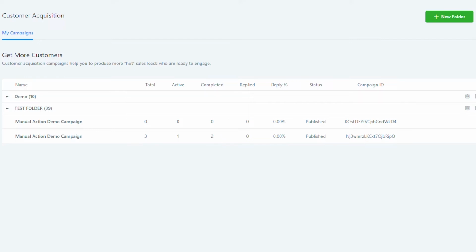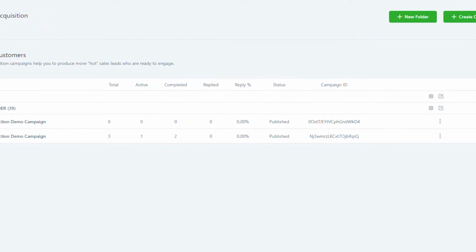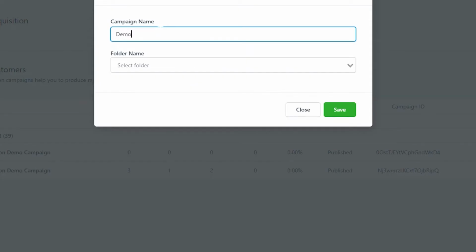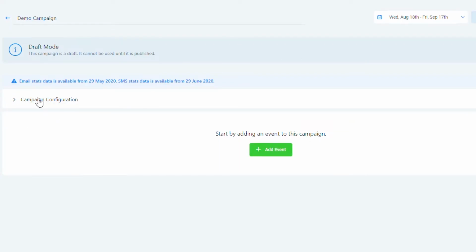So let's show you how to create a campaign. The first step is to navigate to the campaign section. You'll click Create Campaign in the top right corner, and in the pop-up window that appears, you can give your campaign a name, and you can also select a folder if you'd like to organize your campaigns. Click Save, and now your campaign is created.